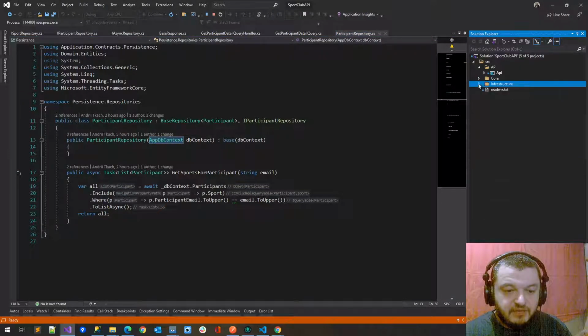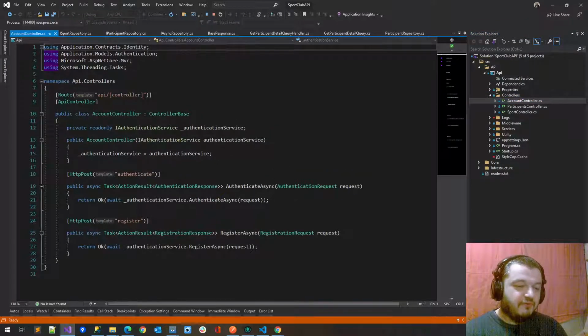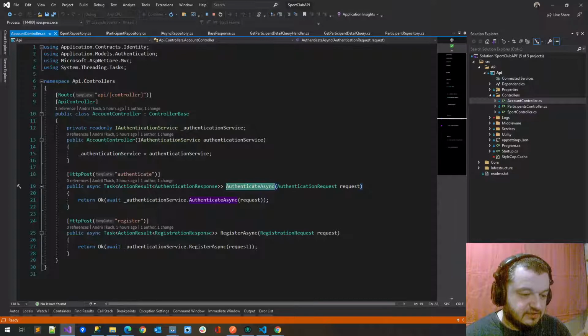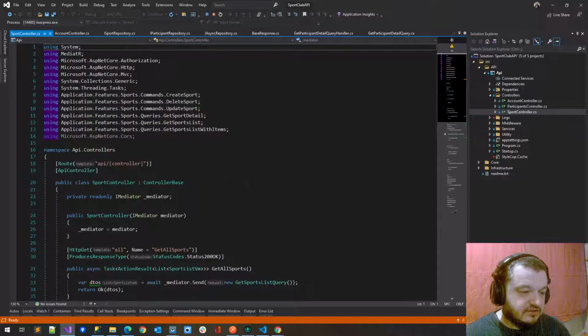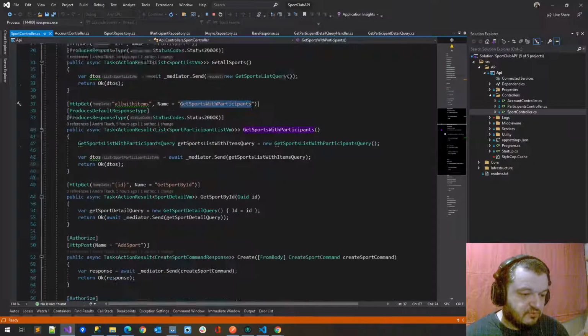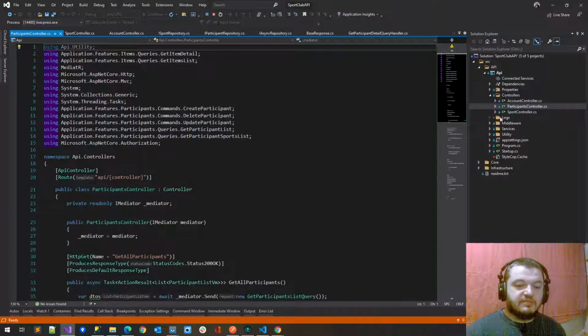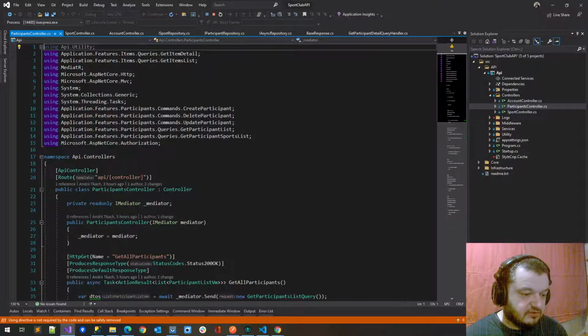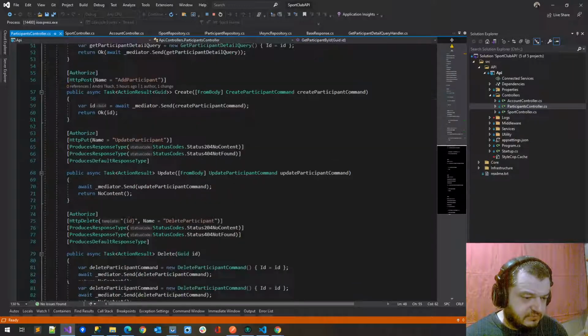At the web API level, we finally have three controllers. The first one is responsible for authentication and has two methods, to authenticate and to register a user. The second controller is responsible for CRUD operations for sports, like get all sports, get specific sport, update, create, and delete. The same set of commands is created for the participants controller, like get all, get single, create, update, and delete.